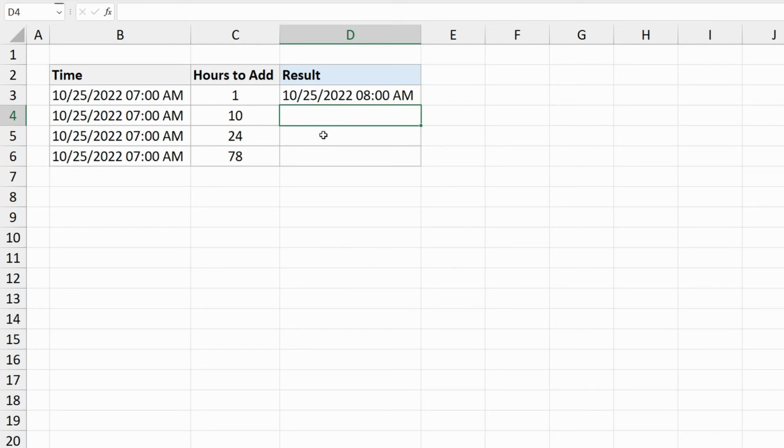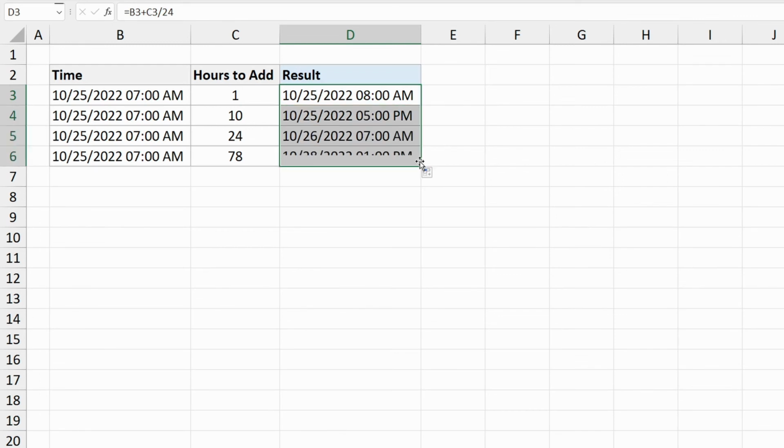Let's now add different hours to the time by selecting the cell where we have written the formula, which is in cell D3. Hover over to the bottom right corner of the cell and then drag the formula down. And that's it. Notice that cells D5 and D6 have changed dates given the hours we added were so high.